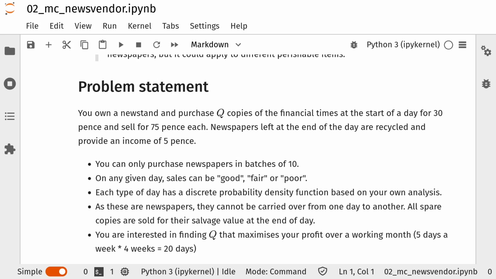And you've collected data over a number of months, and you've found that the number of sales you have follows 3 probability distributions, depending on if it's a good day for sales, a typical or fair day, or indeed a poor day for sales. Each of those days has its own discrete probability density function that you've observed empirically. We'll take a look at those in a moment. These are newspapers, so you don't carry stock over from one day to another, you recycle them. So at the end of the day, there's no carryover of inventory from one day to the next.